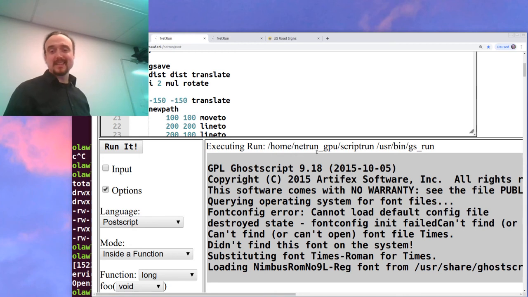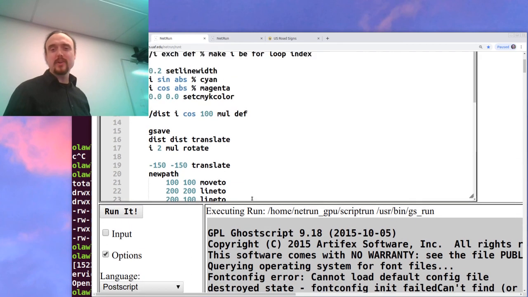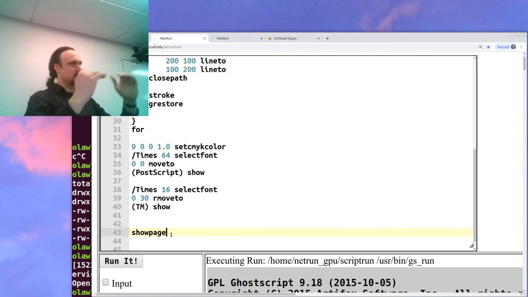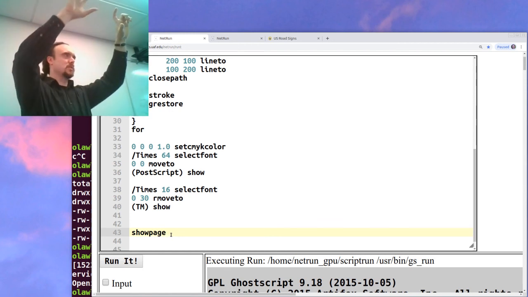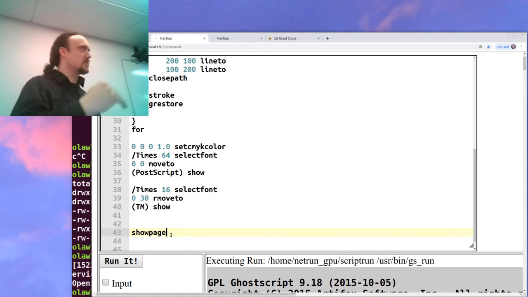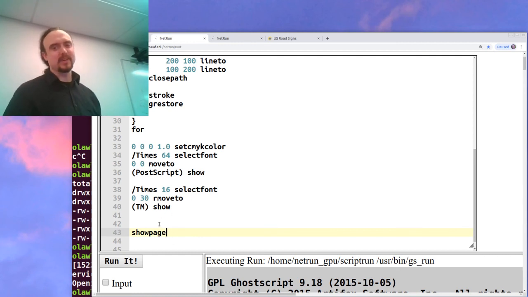Hopefully you can do this, and you should be able to run PostScript on Netrun. You can only do one showpage. Hartman would like you to have one big document with a bunch of showpages, so you do the first showpage, the paper comes out, and then you go to the next page and showpage. Netrun doesn't support that. You only get one showpage.